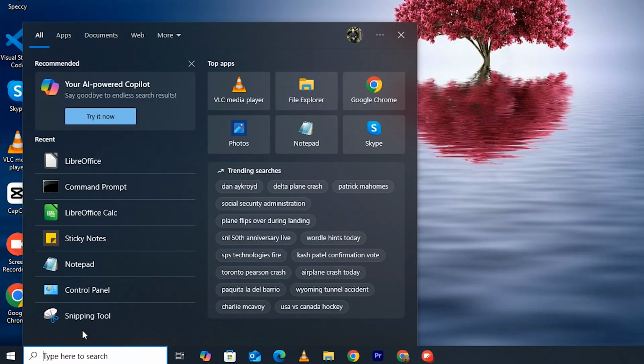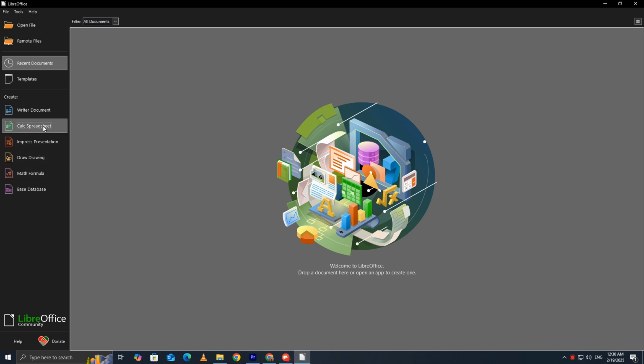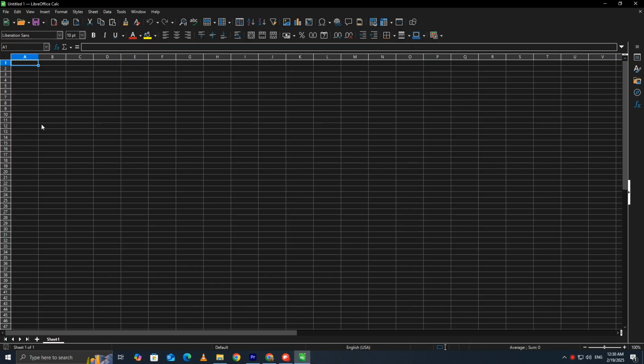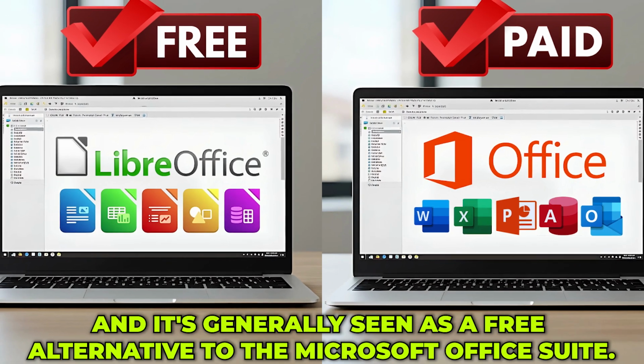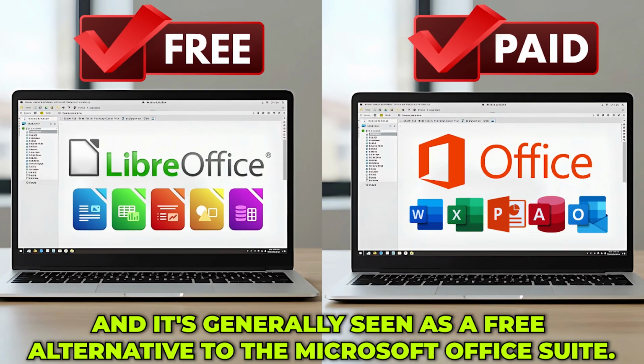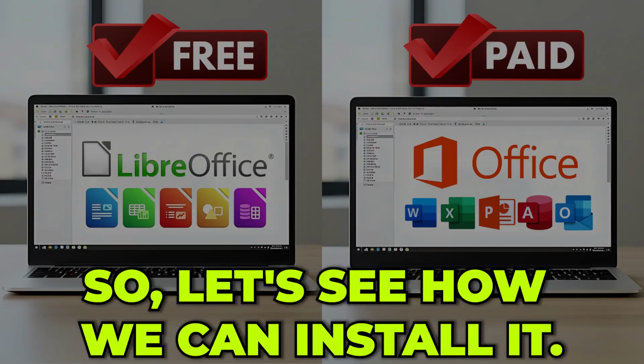Hey guys, in this video, I'm going to show you how you can download and install LibreOffice on your Windows 10 and Windows 11 operating systems. LibreOffice is a free and powerful office suite, and it's generally seen as a free alternative to the Microsoft Office suite. So, let's see how we can install it.